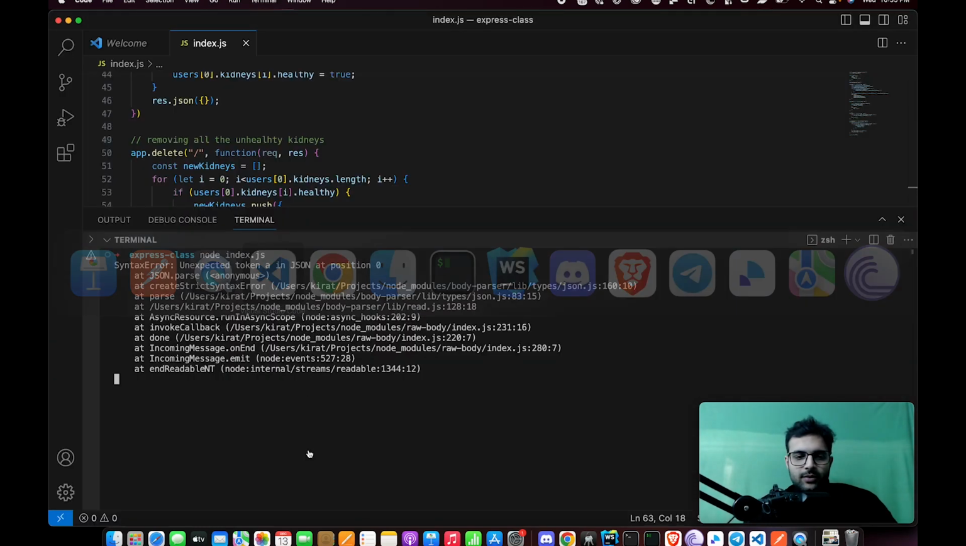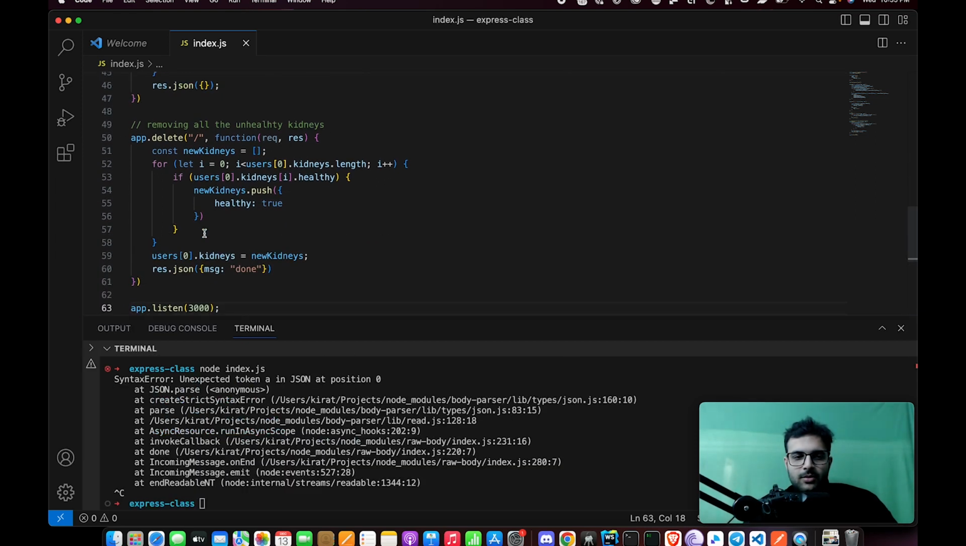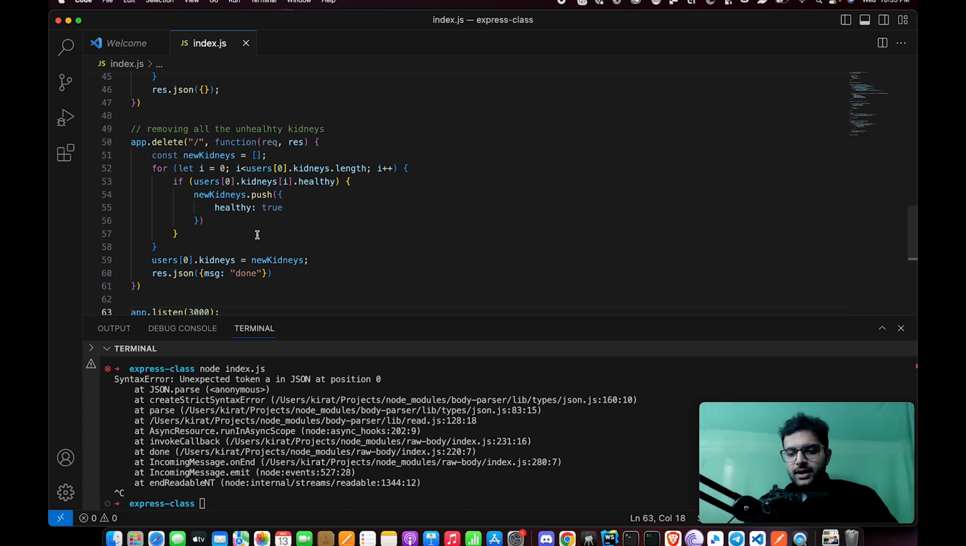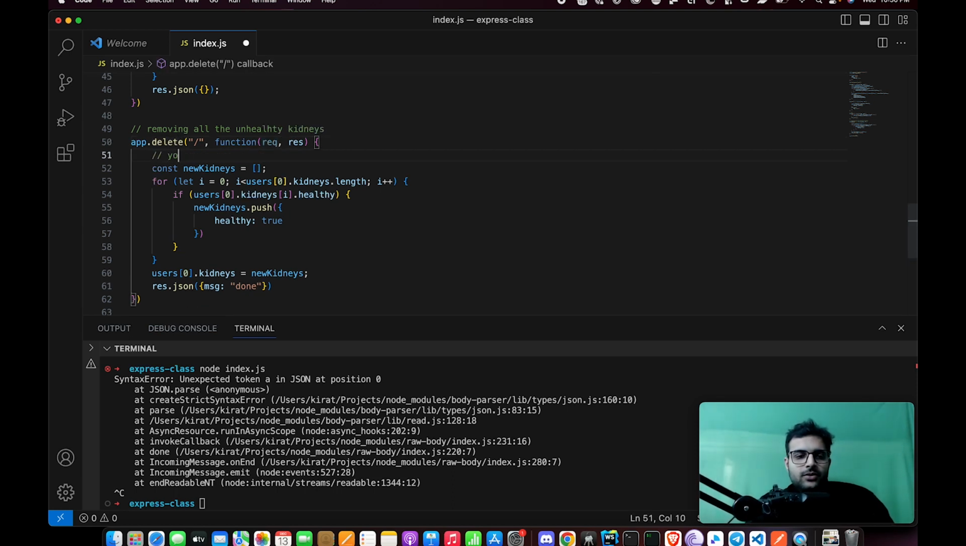Let's say someone is sending a request to you. Okay, bhaiya, I want to delete all the unhealthy kidneys, and there are no unhealthy kidneys. Think about it. In the real world, would you ever go for a surgery to heal your kidneys or remove your kidneys if there are no unhealthy kidneys? If you have no unhealthy kidneys, what is the point of the surgery? There is none. So this is a wrong input. Whenever there is a request that comes to delete when there are no unhealthy kidneys, you should return a 400-something status code. More specifically, just the 411 status code, which stands for wrong input.